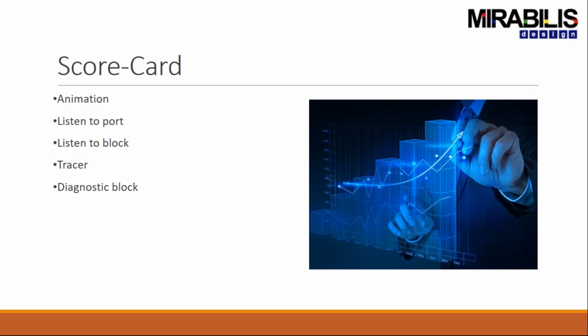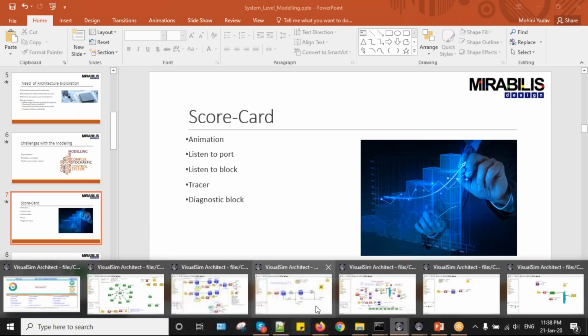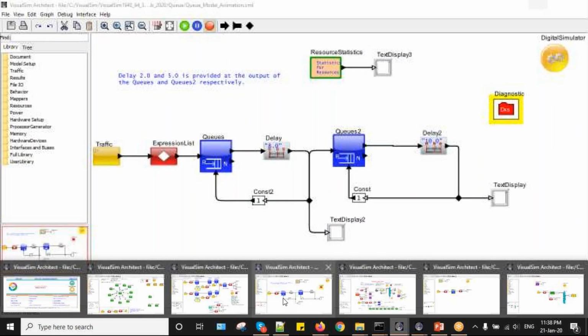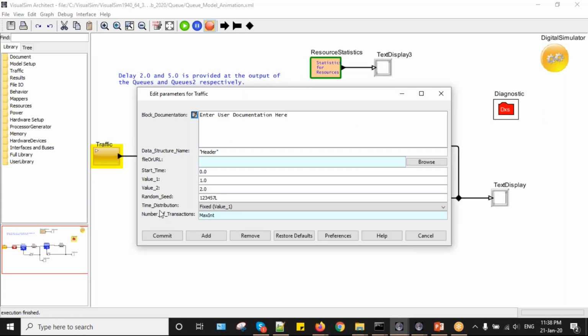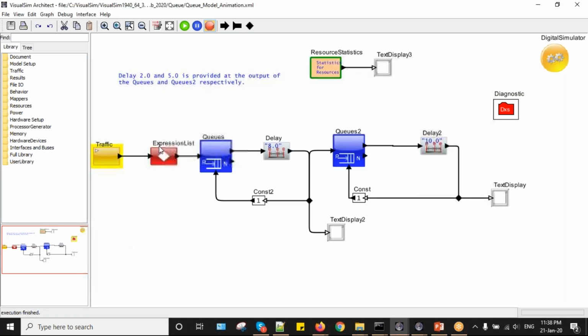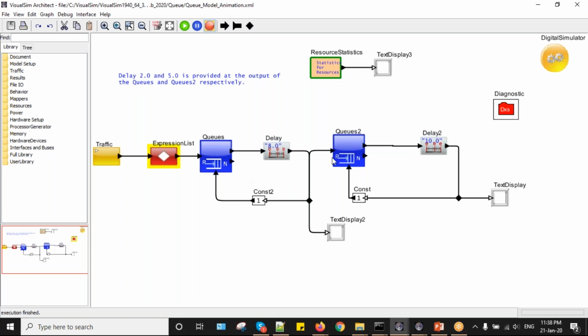Scorecard. Let's talk about the scorecard by taking an example. The scorecard first comes as animation, then listen to code, listen to block, tracer, diagnostic. Suppose we take a basic example for this model, a basic model which has two queues and a traffic block with different parameters, and the expression list in which I have defined some values.